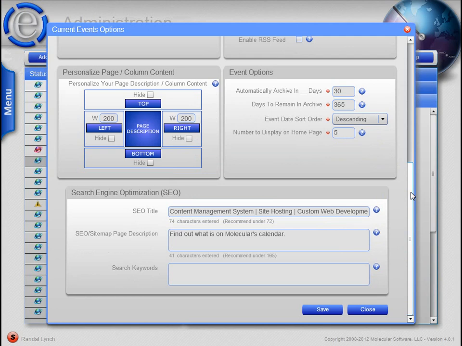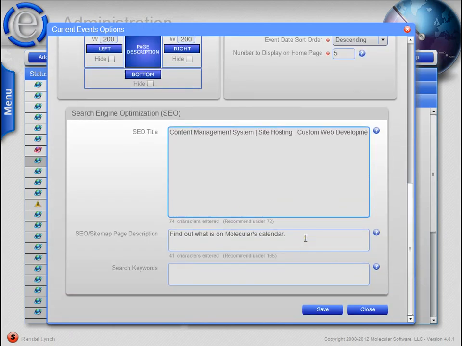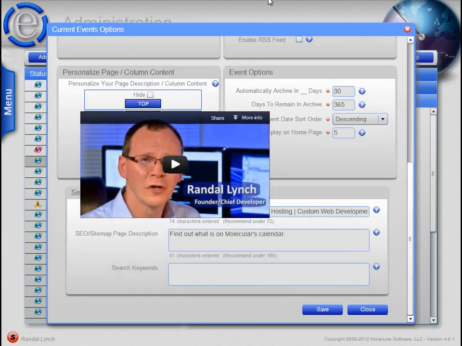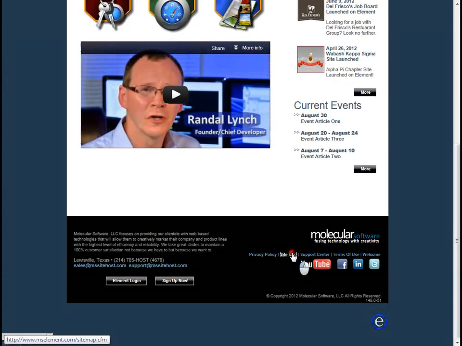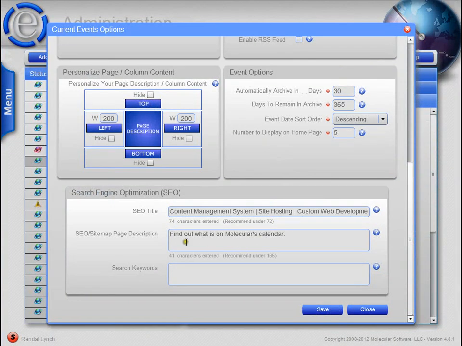For search engine optimization, SEO, you have the ability to enter in an SEO title, and you have the ability to enter in SEO sitemap page descriptions and search keywords. Now, these page descriptions also apply to your sitemap. When you look at sitemap for current events, you see find out what is on Molecular's calendar. That's the same information that you see in the SEO sitemap page description. This is also meta tags that are fed to Yahoo and Bing and Google and AltaVista and all the different search engines out there so that they can index your site properly.